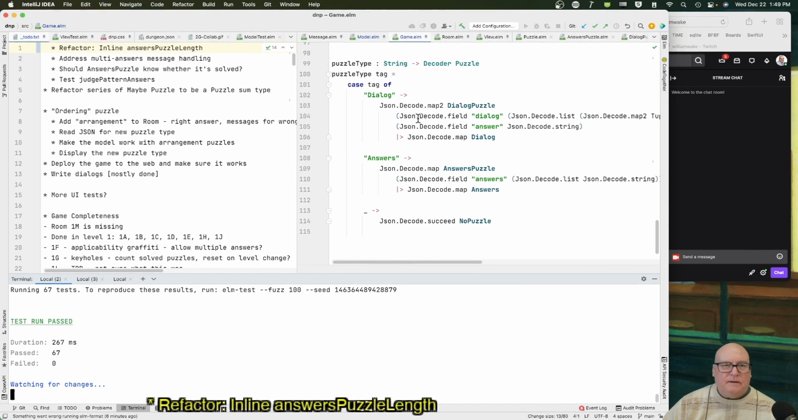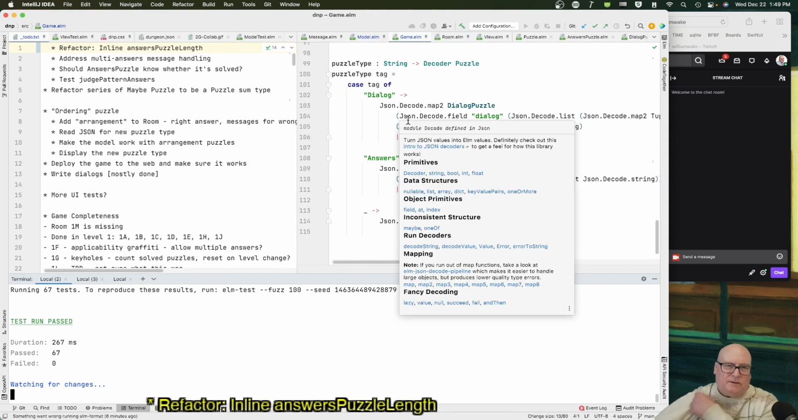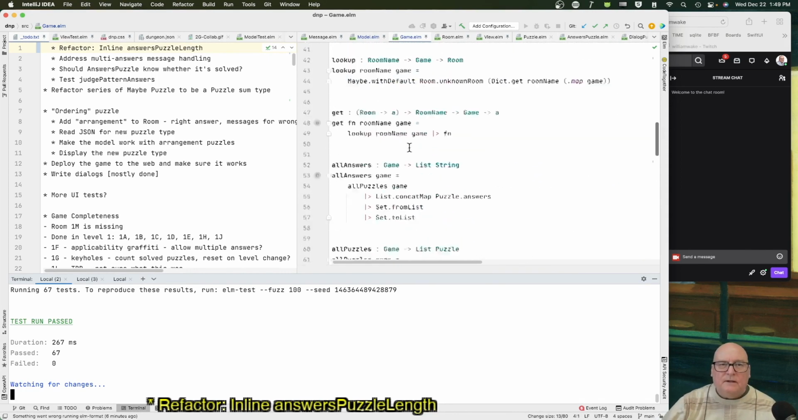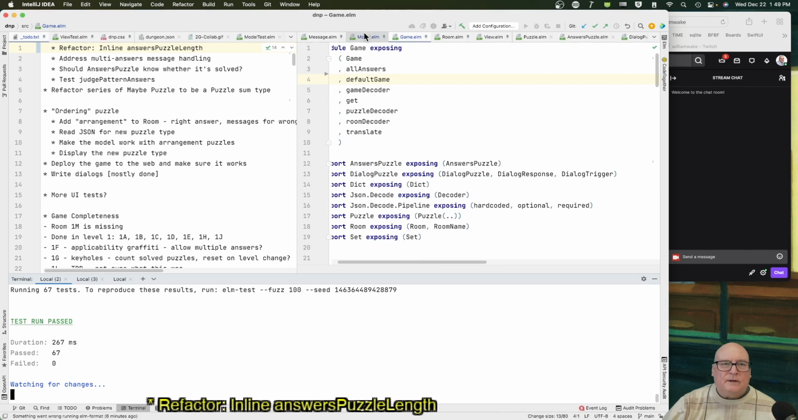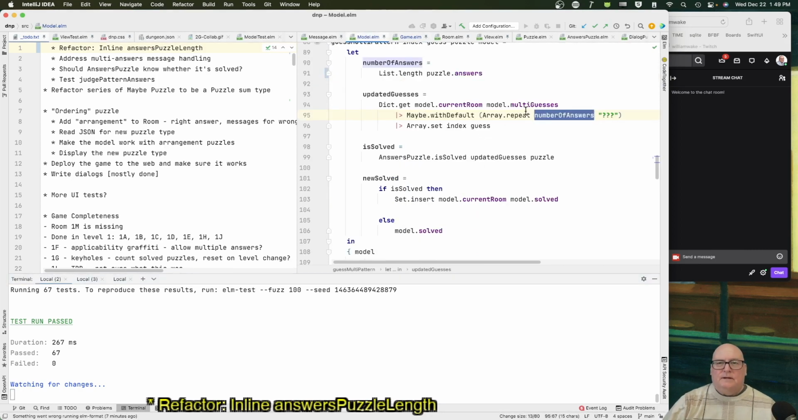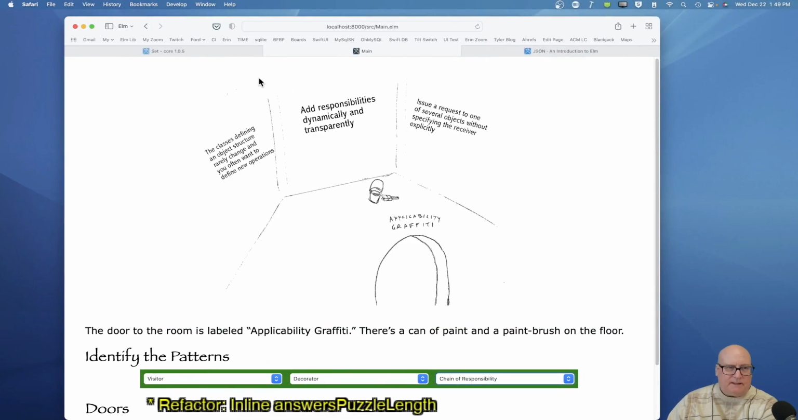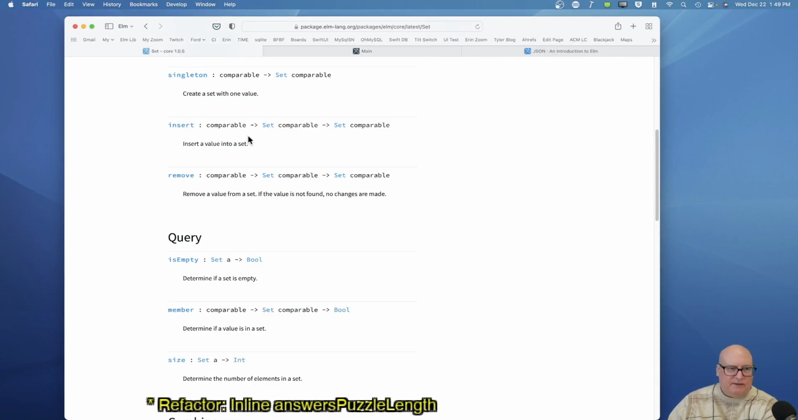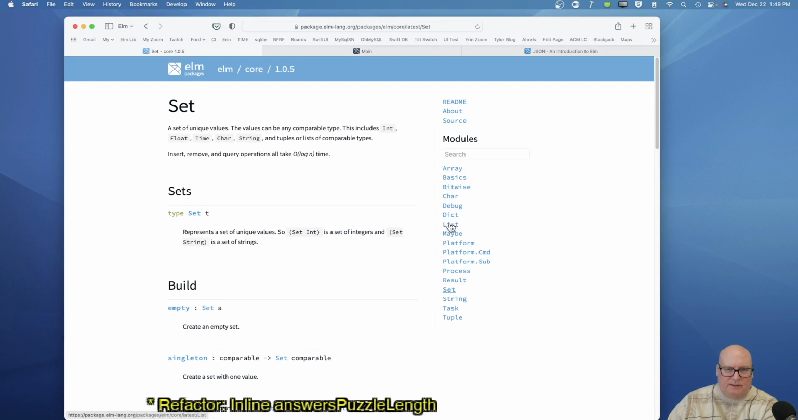Okay. Here's another one. Oh, that's the decoder, JSON decoder. Okay. All right. What else we got going on here? So could I get rid of this somehow? And could I switch to a list instead of an array? Well, I guess it comes down to the methods you have on a list.